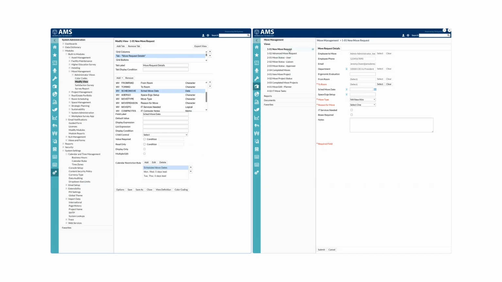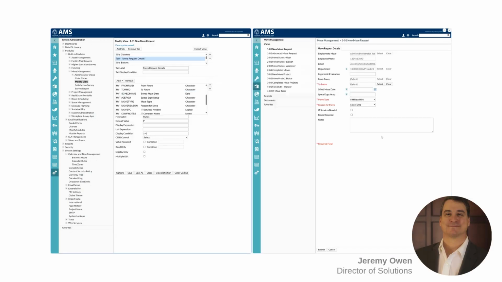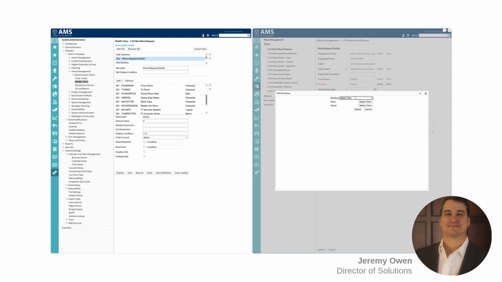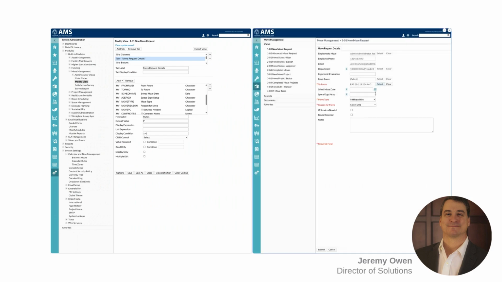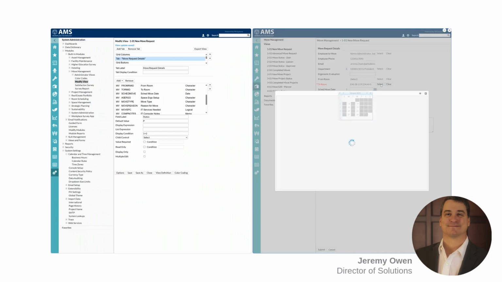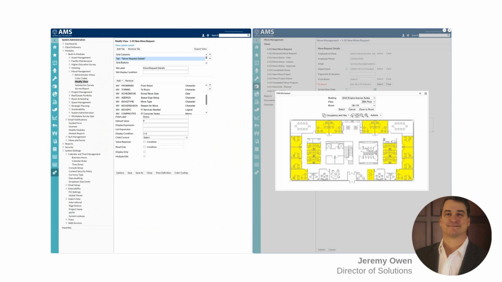Now that we've saved our changes, let's refresh our new move request form view. We'll click on the schedule move date. We can see the general rule in effect with some lead time. Next, I'll change the two-room location. I will select a New York location first, and you'll see the Monday, Wednesday dates available. And now I'll select a New Jersey location, and you'll see Tuesday, Thursday dates available.